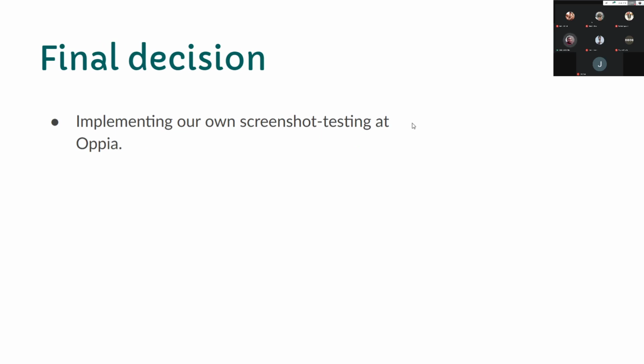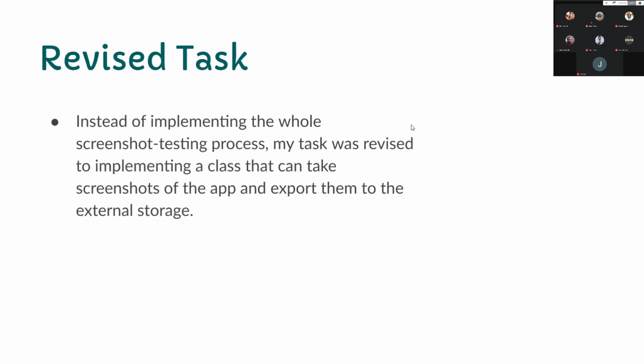So after discussing these issues and problems with the team, they decided that we will implement our own screenshot testing framework. And that is the reason behind the revision of milestone 3.